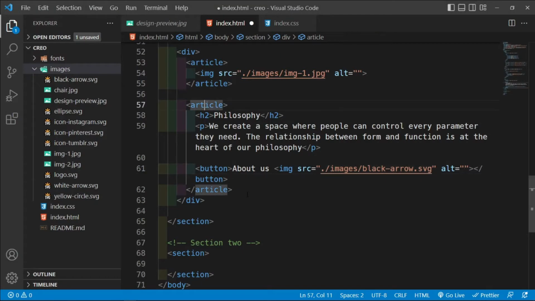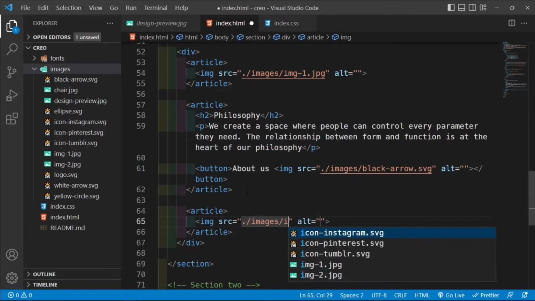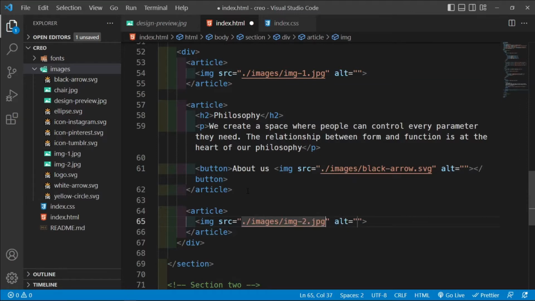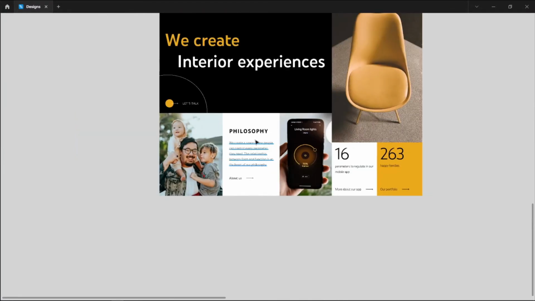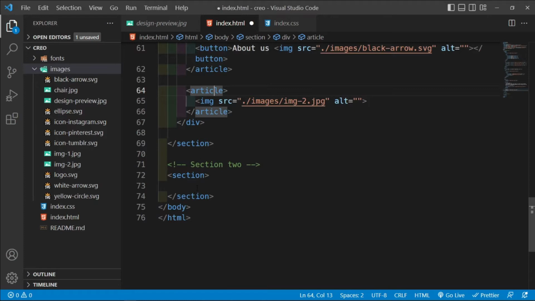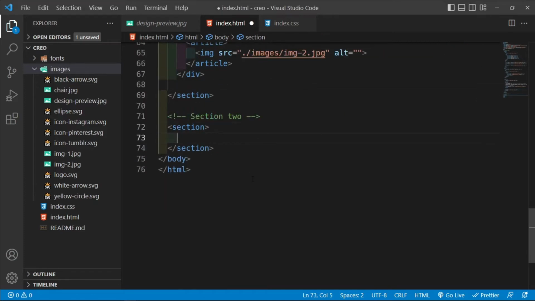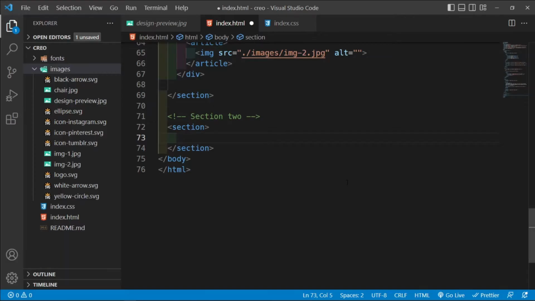And then below this article we're going to have another article that has an image that says img2, this one right here. And then once we have our articles, we are done with this first section and can move on to section 2. So section 2 is this one right here. Inside here we have one bigger image, so let me add in my bigger image here coming from /images/chair.